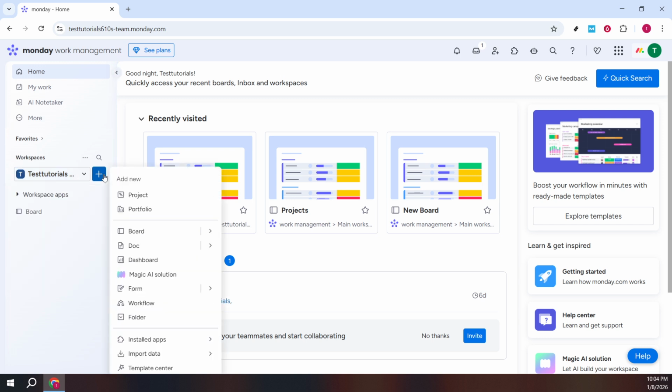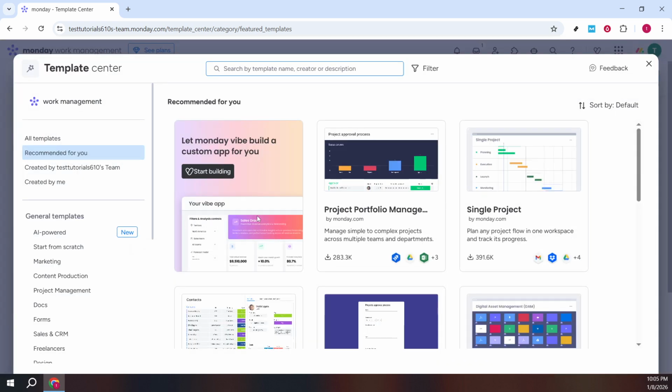When the menu appears, hover over Board. This shows you the different ways you can start a board. To save time and follow best practices, choose Start with Template. Templates give you a solid structure so you're not building everything from scratch. From here, select Browse All Templates to open the full library.